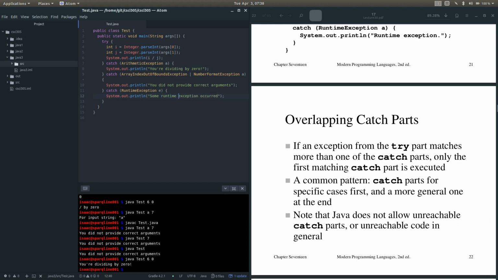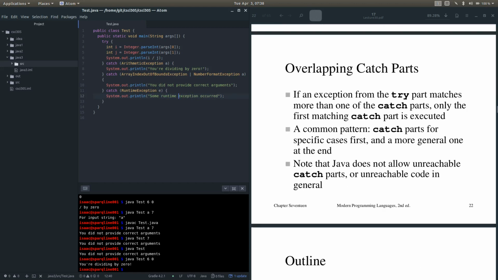Now, as it says here, if the exception from the try part matches more than one catch part, only the first one will be executed, right? As I mentioned earlier. So if we had runtime exception above all these, or exception as it was before, above any of the other ones, that one will be captured regardless of whether it matches the ones below it. And furthermore, if we have these ones where we are using multiple types in one catch block, any one of those will trigger that one. So bear that in mind.